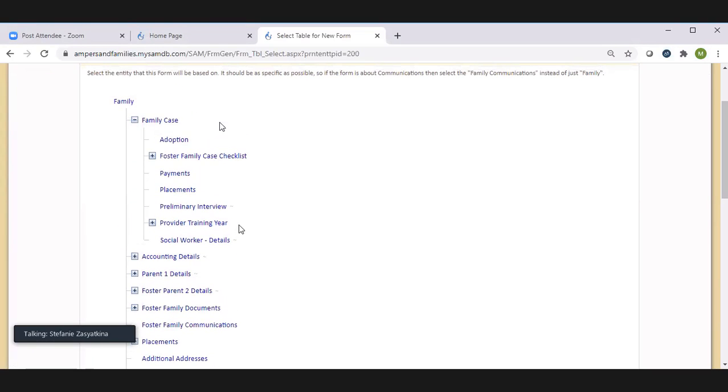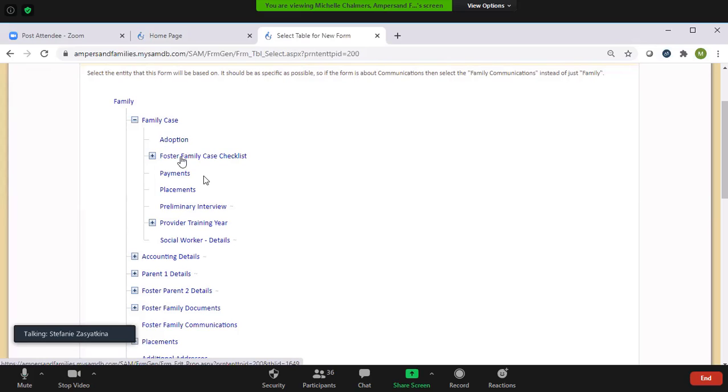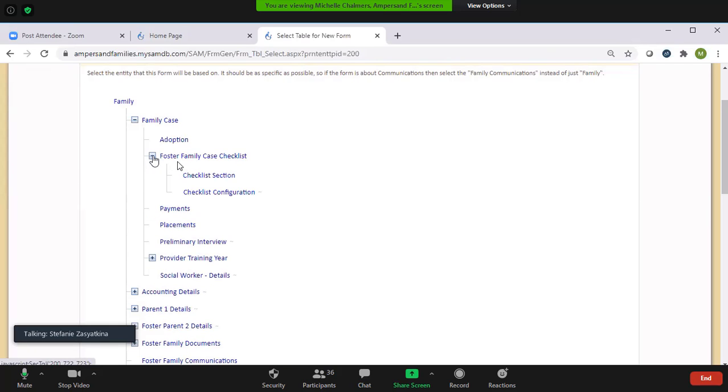I think you've gone in and changed a lot of the naming. Instead of it saying foster family all the time, it just says family, even though it is, yes, right there where it's like foster family case checklist. So go above, don't click that link, but click the family case. That's what you'll build it off of.